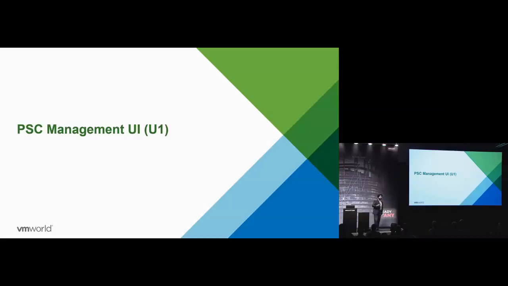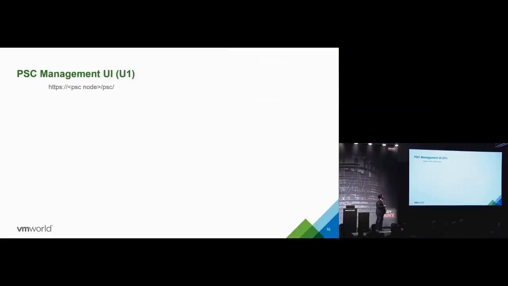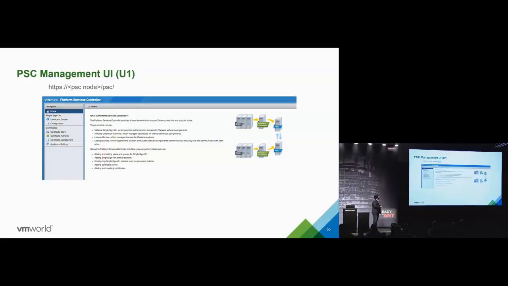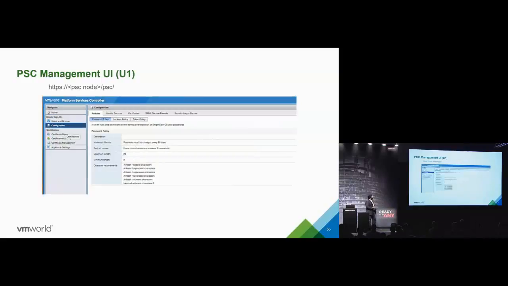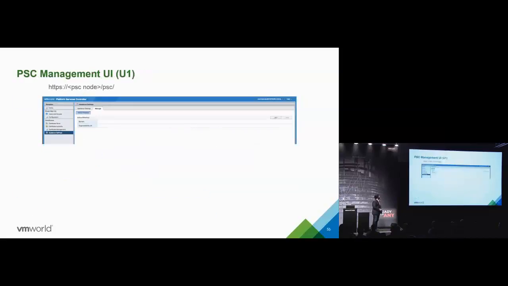There's also a PSC Management UI in U1. For this one it would be whatever the PSC node's IP address or FQDN was. If it was an embedded PSC, that would be the same as the VC FQDN, and then /PSC. And it would look like this. You would have the capability of managing your users and groups, various configuration, looking at your certificate store and your certificate authority, and changing a bunch of these configuration options, including your password policy, directly from here. Also Active Directory configuration from here as well.